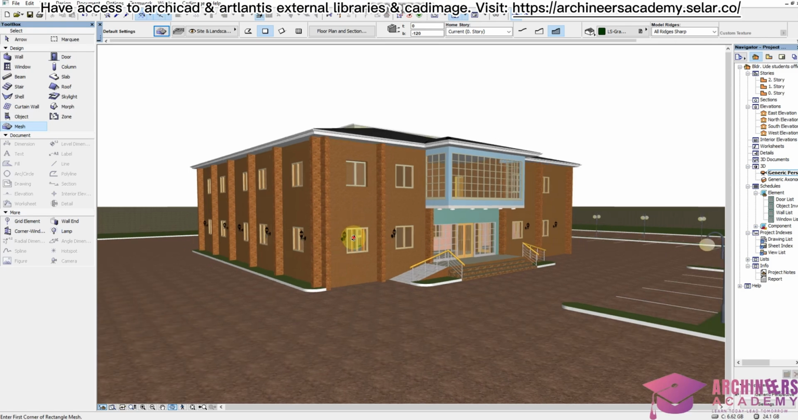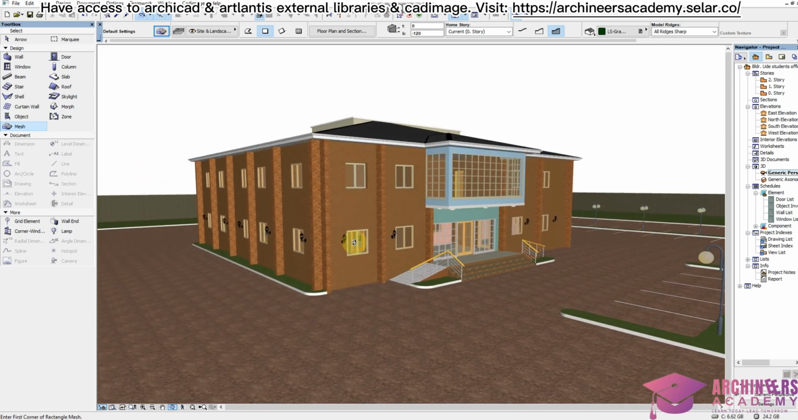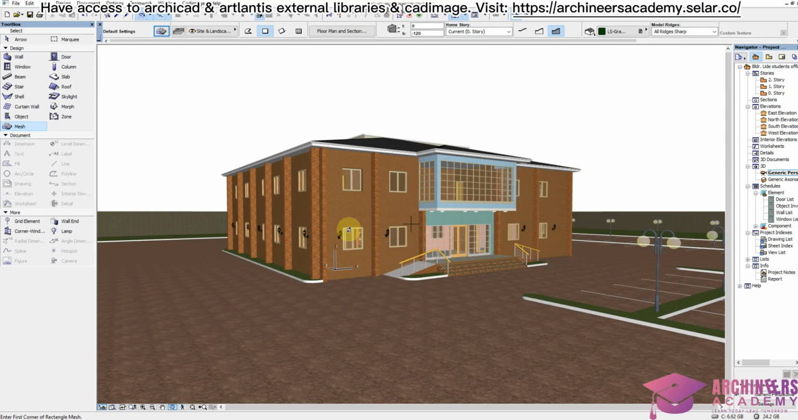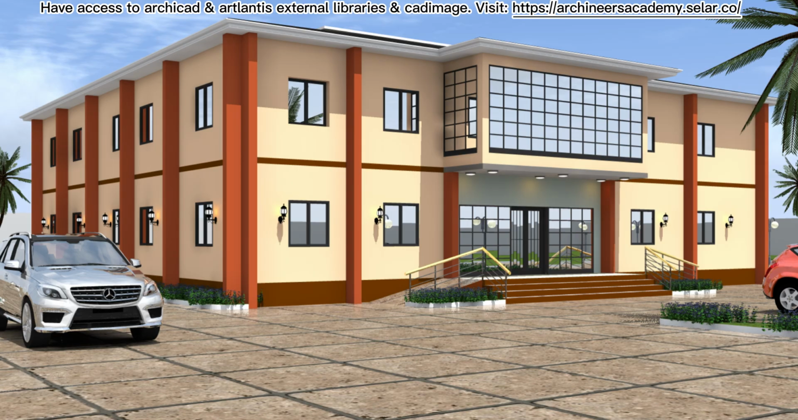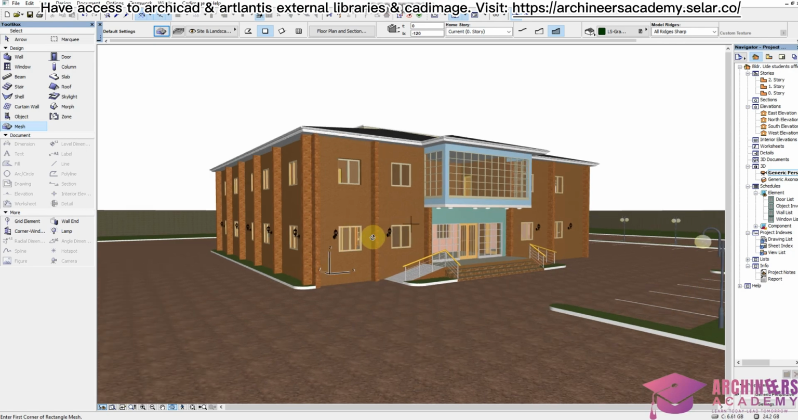Right now I want to show you how to produce your complete architectural working drawing. So we have finished designing this commercial building. It's actually an office complex, a very simple office complex, and we have rendered it as you can see on the screen. So we are now back to the ARCHICAD software to proceed with the working drawings.